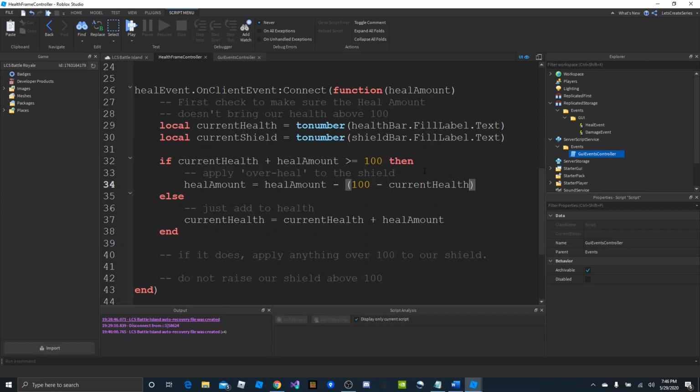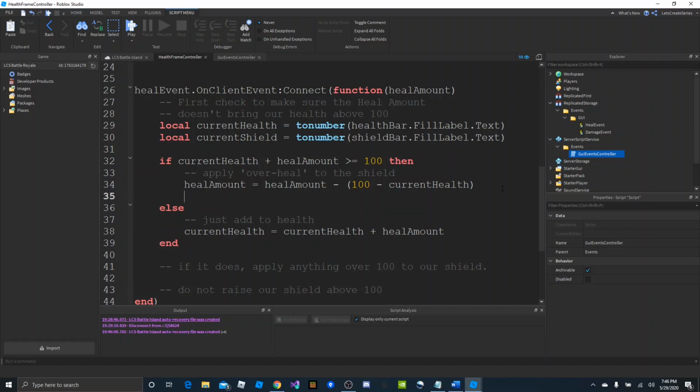Our total health is 100. So we're saying 100 minus current health, which we said was 93, comes out to 7, right? So that 100 minus current health is 7. And then we're saying heal amount equals current heal amount is 10, minus 7 is 3. That's our overheal. So now that's how we're getting our overheal. So we have whatever the overheal is set into heal amount now. And we can safely say current health equals 100 because that's the maximum heal.